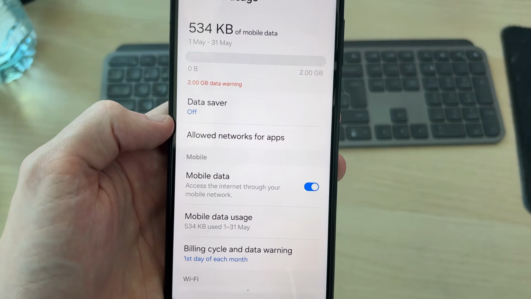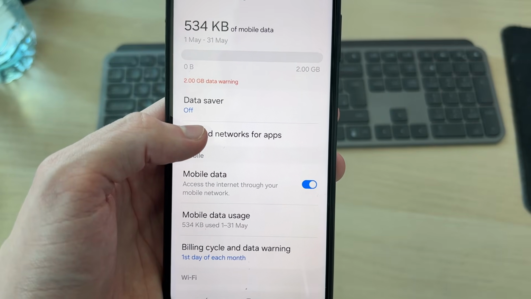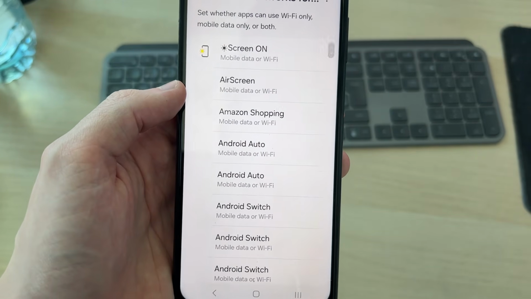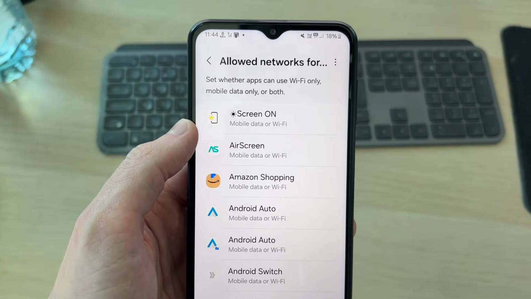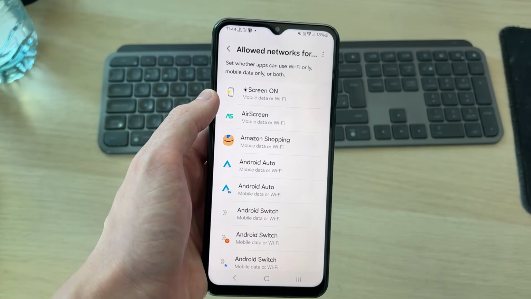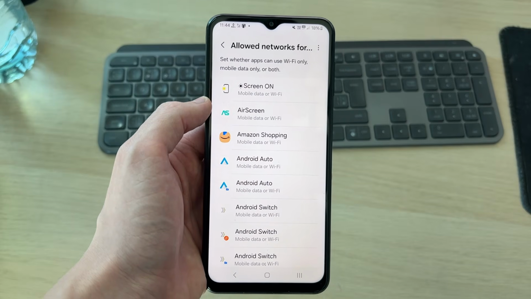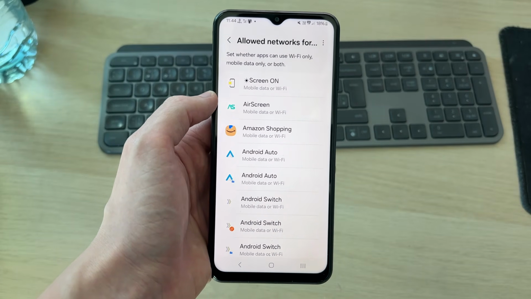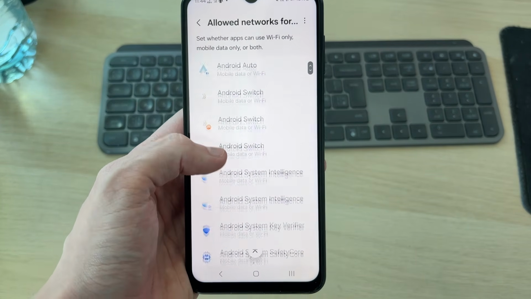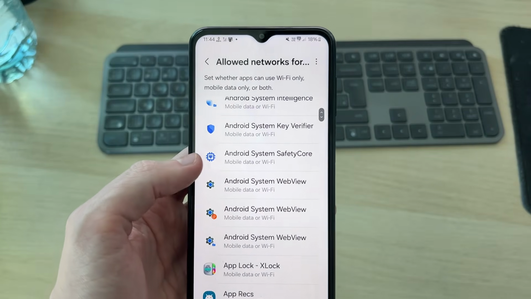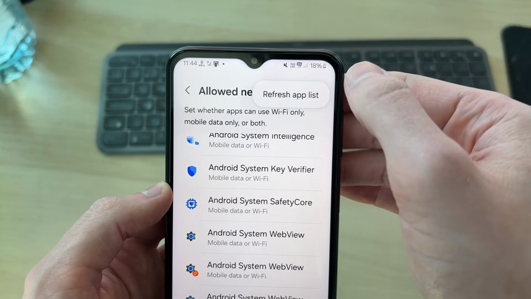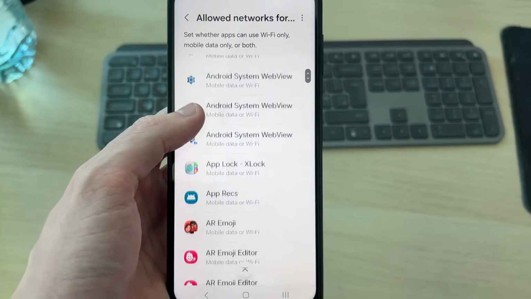Next, you want to find the option for Allowed networks for apps, and tap in here. If you're finding that mobile data isn't working in a particular app, it can be because it's not currently allowed to use mobile data and cellular data. So scroll through here and find the app you want to do this with. If we press the three dots in the top right, you can refresh it. So you can scroll down here.